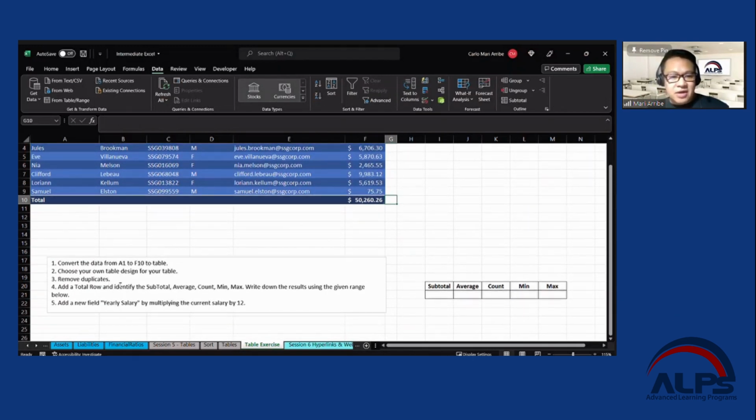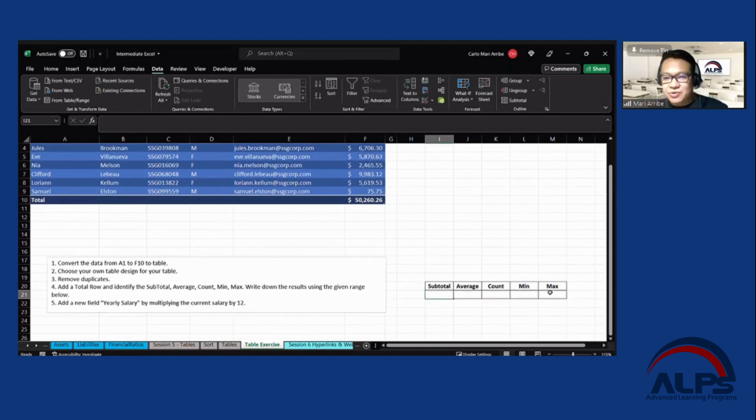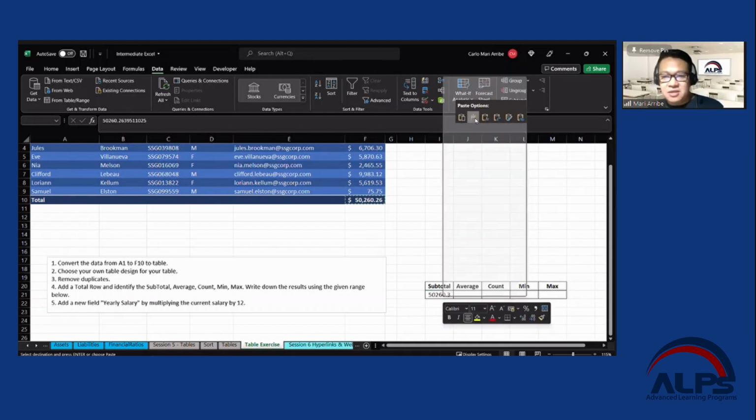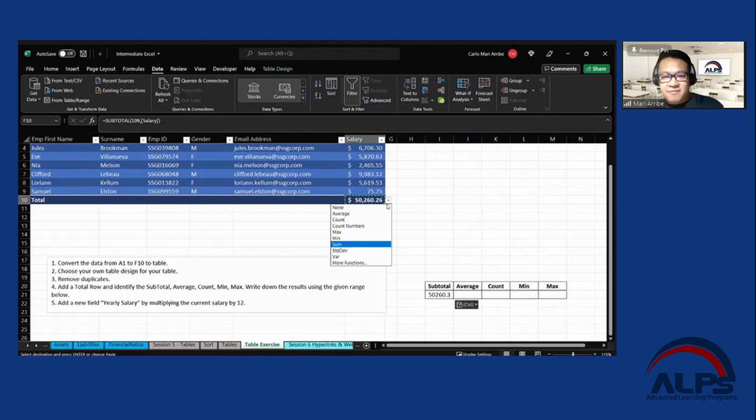Add total row, identify subtotal. Okay, so here's what we're going to do next. Okay, so here is another box for us to answer. All right. So you basically just copy your answers here. Oops. Oh, yeah. All right. Nope. You know what? I'm going to paste it like that. Okay. Tapos, let's do average as well.